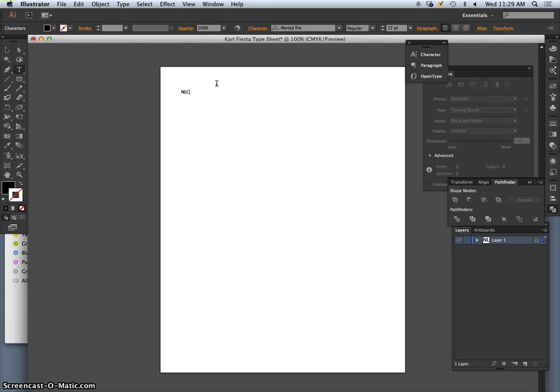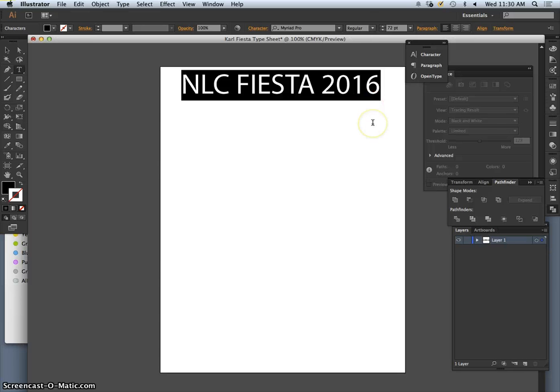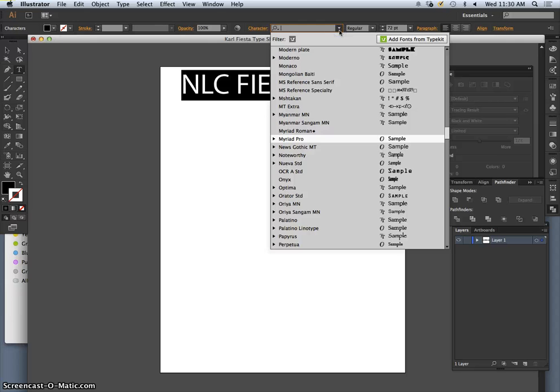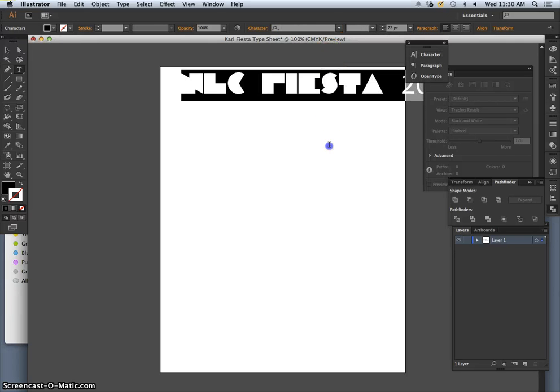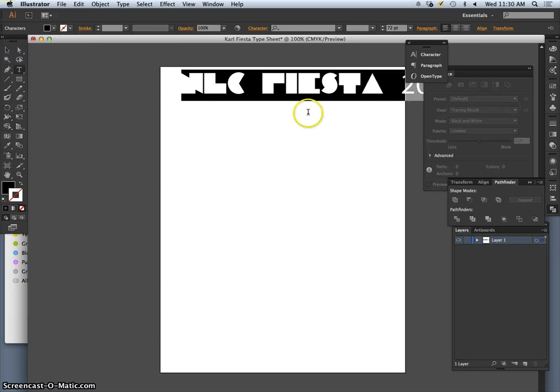So let's say NLC Fiesta, I'm going to do all capitals, 2016. Okay, then you can select that, and you can choose, just like a Word document, a different font size, different point size. I'm going to go right to 72. Okay, and now we can pick a new font. So these are some of the ones that I selected. So Moderno, there it is.